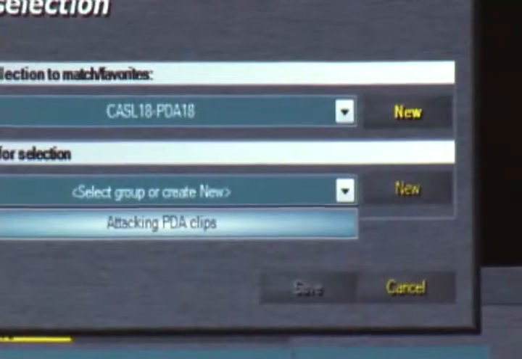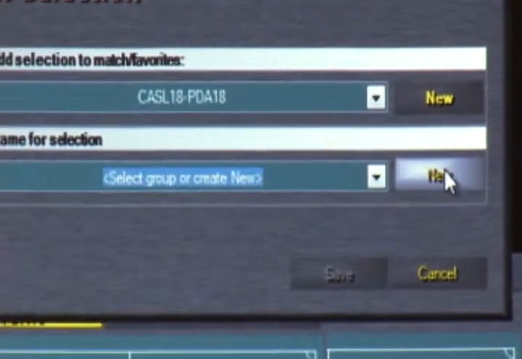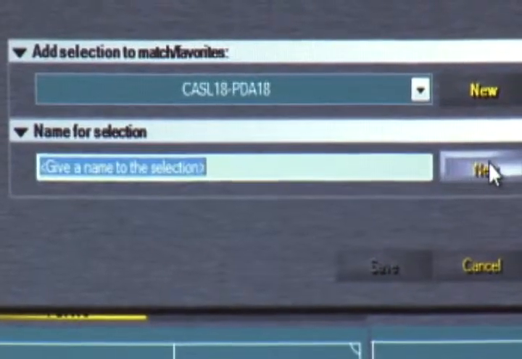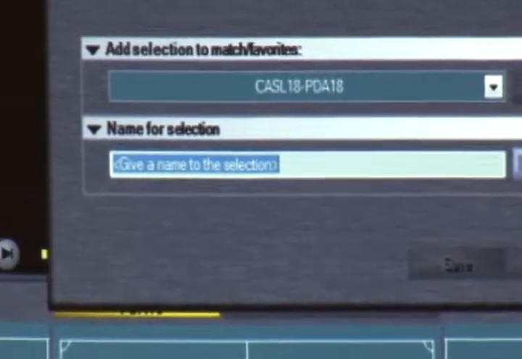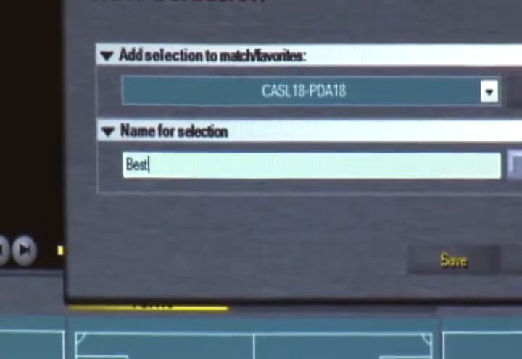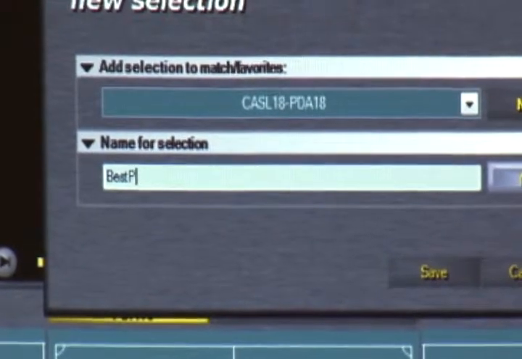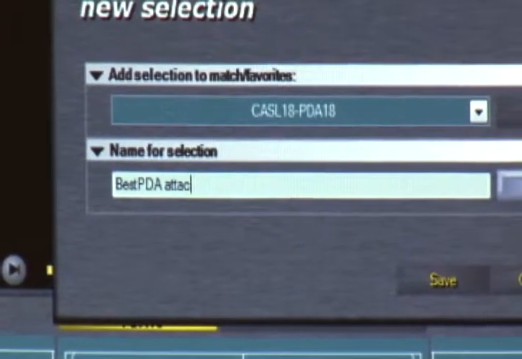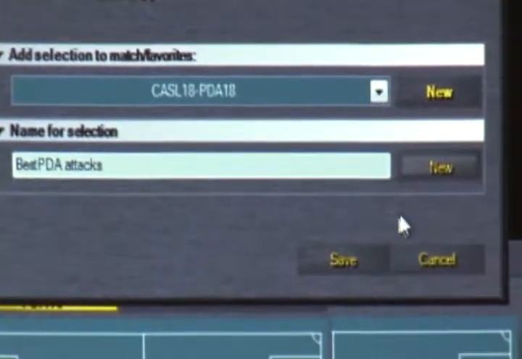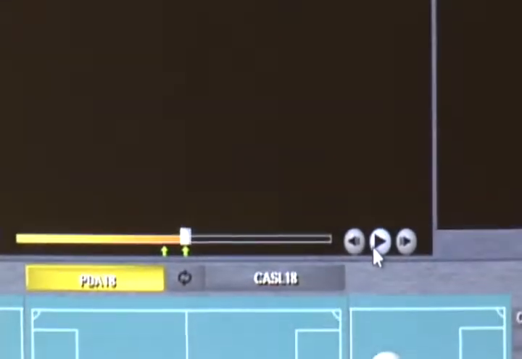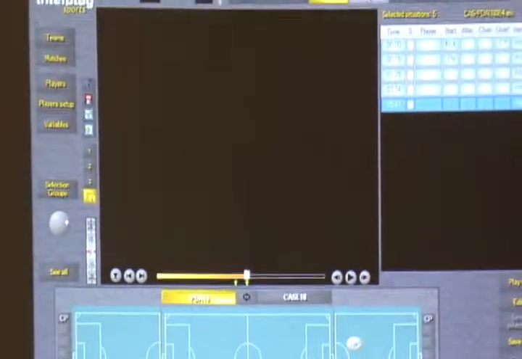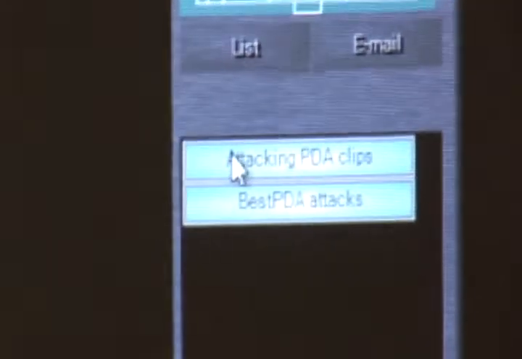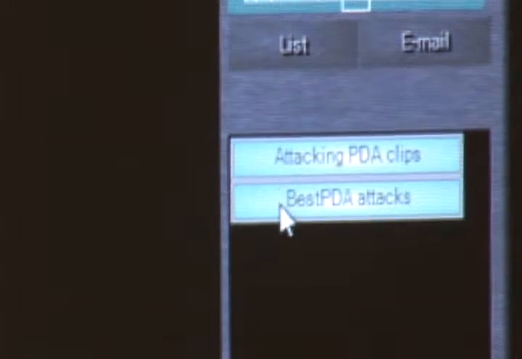So now it's a new clip under the group, and now you have the field, so now you can go in and type. So now we save it, and now that is ready in presentation mode. So let's go to presentation mode, and we see we have 2 groups of clips now: attacking PDA and best PDA attacks.